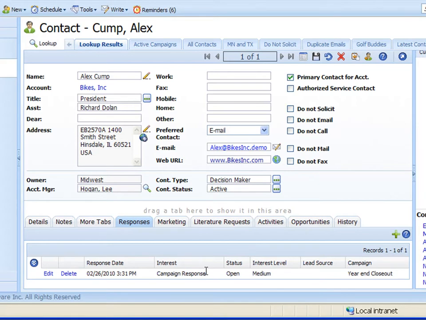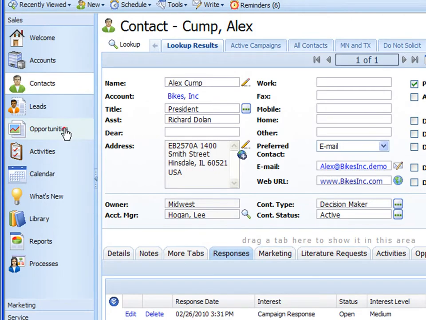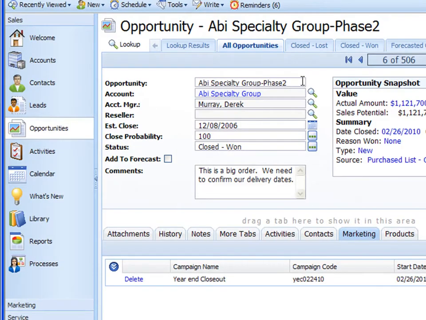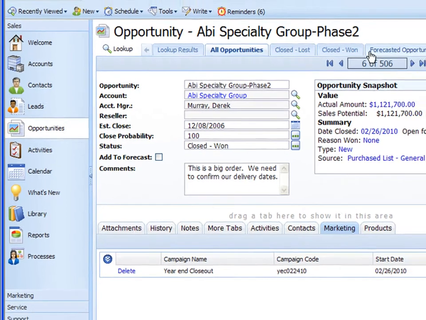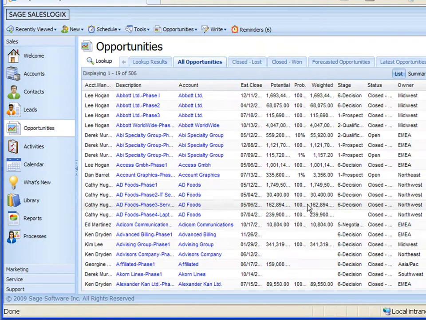But first of all, I want to look at associating opportunities with a campaign. Down the left-hand side here, I'm just going to go to Sales, choose my opportunities, and in my list view here I'll look up a different opportunity. I'll just choose one randomly.